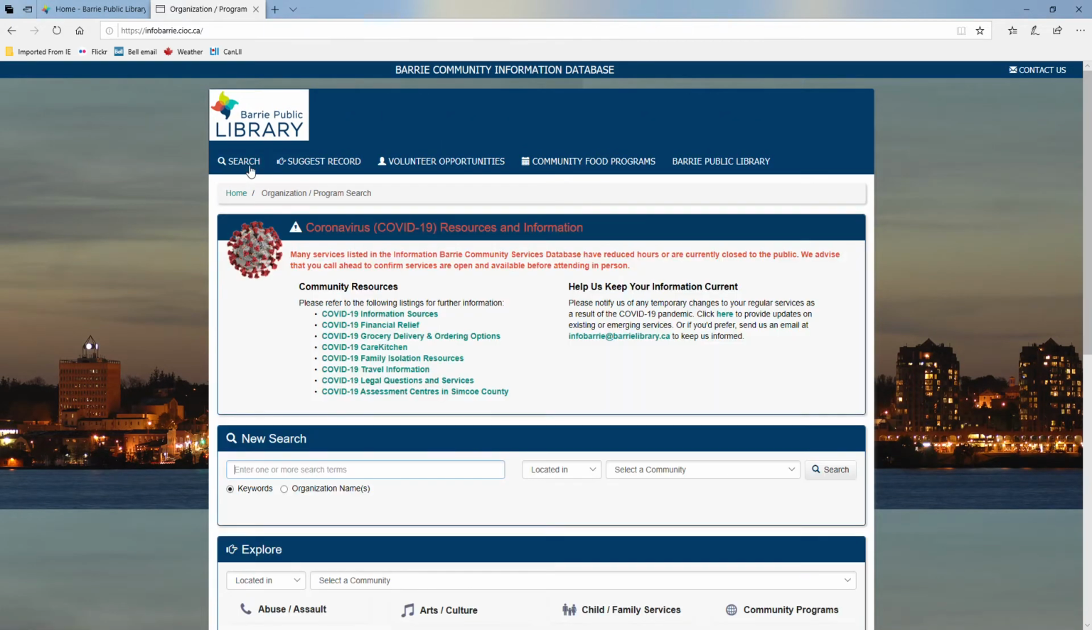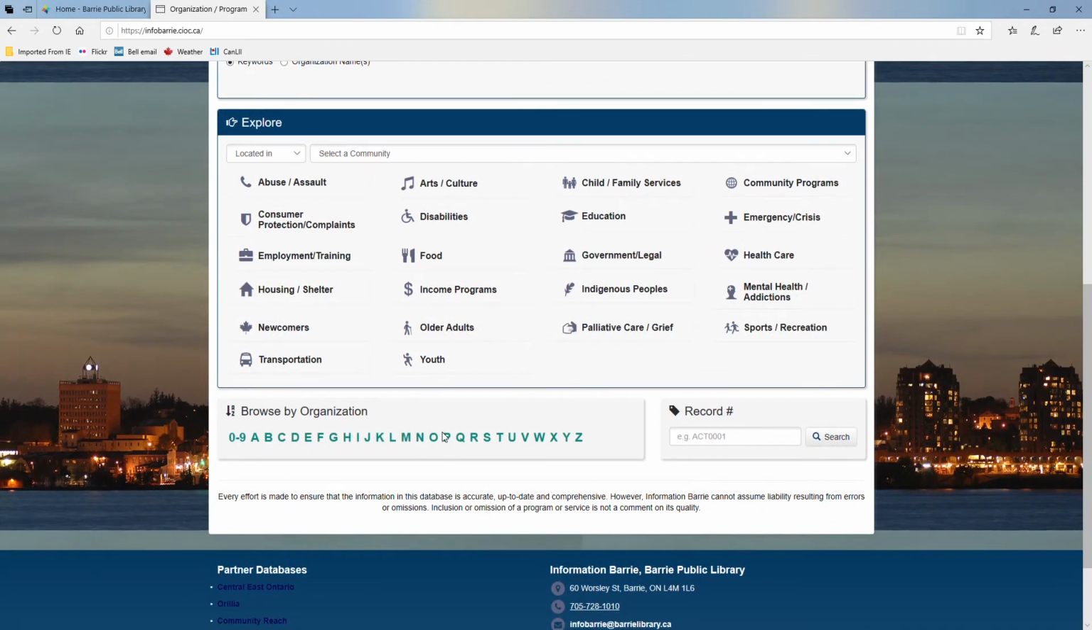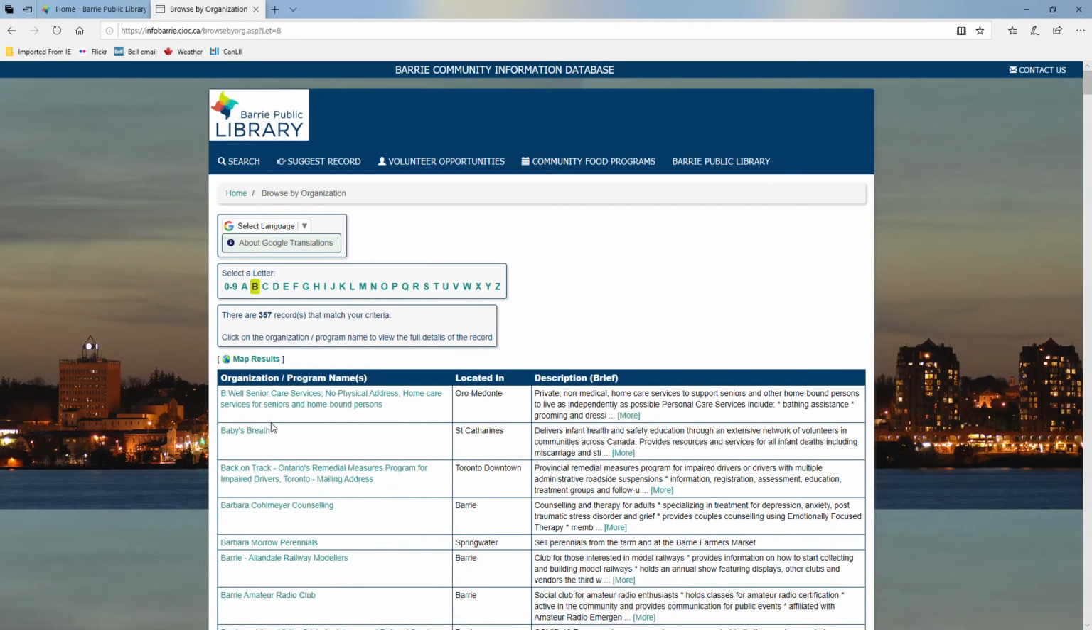Going back to the search button again, if we look at the third way, you can browse by organization name. At the bottom of the page, you'll see an alphabetical list. By clicking on one of the letters, you'll bring up all the organizations or services that start with that particular letter. If, for example, we choose the letter B, a list of 357 organizations that are in the database that start with the letter B will come up.